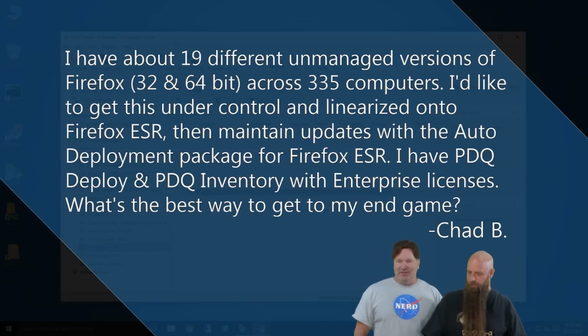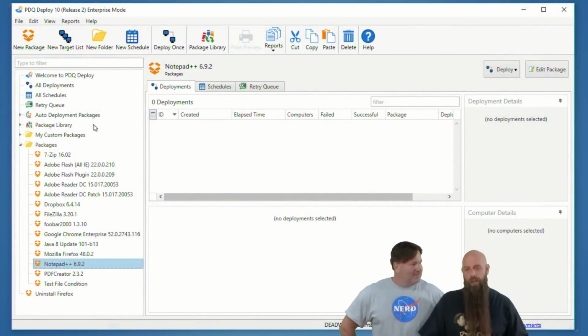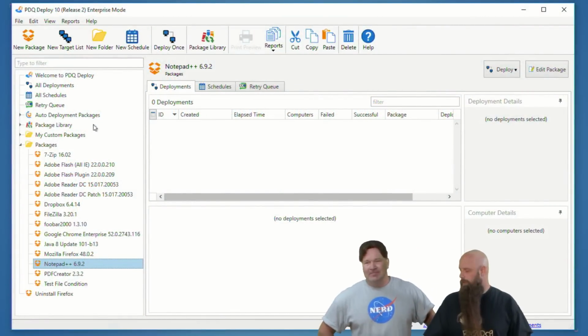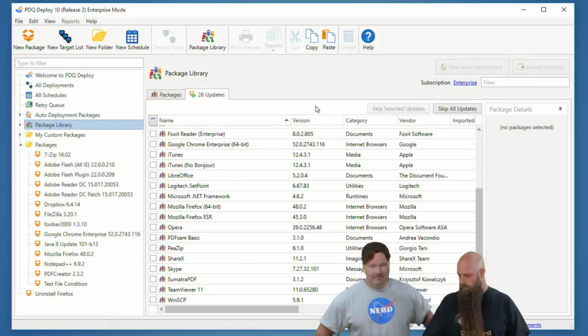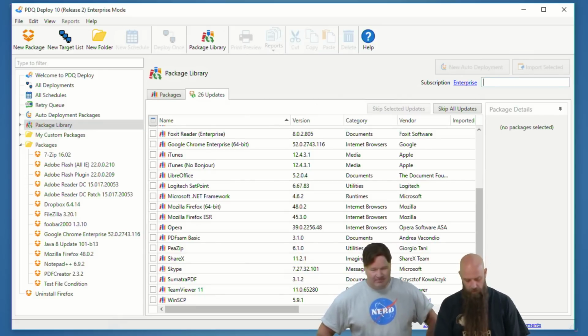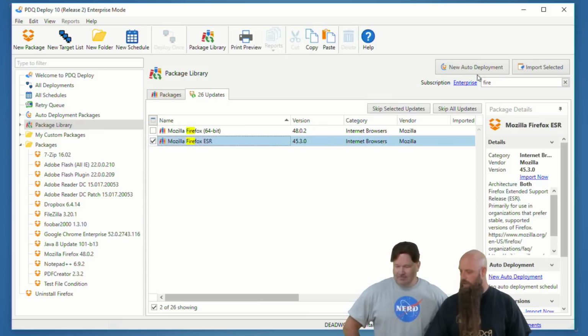The collections and inventory are the best way to go since you have enterprise in both. Well, first of all, I'm not sure if you've created an auto deployment schedule before, but we do have a lot of videos out there for that. What you're going to want to do is go to your package library, go to Firefox ESR, select that, go to New Auto Deployment, create a new schedule.